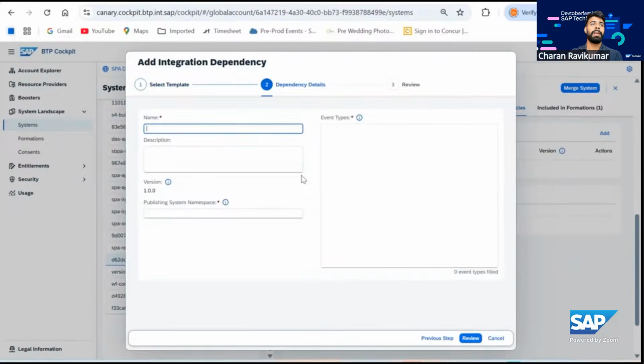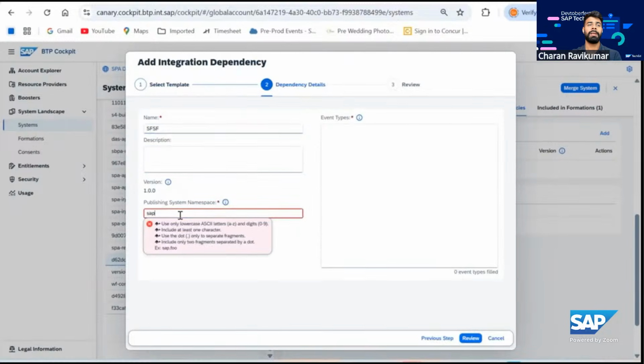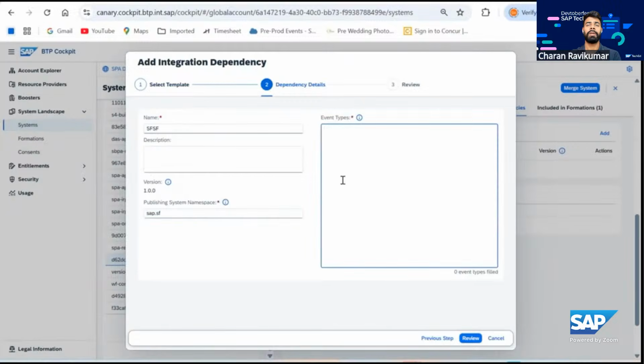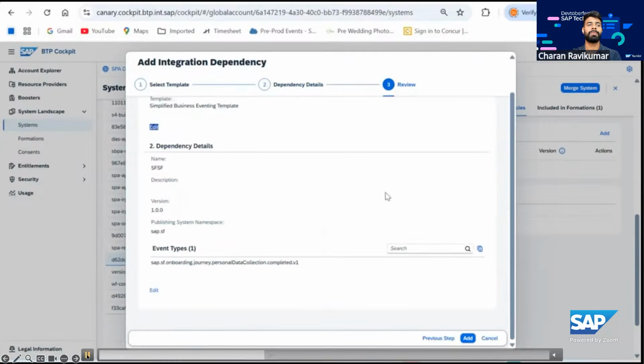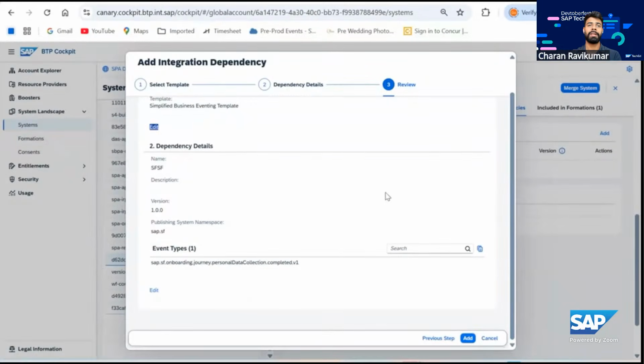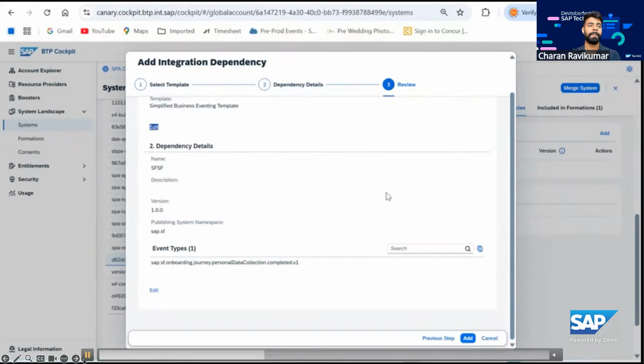We try to give it a name and some description, and the publishing system namespace. In this case, it is the SuccessFactors system, which we just added, and the event type. So we define a little bit about the event type, what we want to do. Over here, you see the personal data collection. This is what we want to complete. What does it mean? If somebody's completing the personal data, at the end of the data collection, you would be able to receive an event. That's the point of this event.